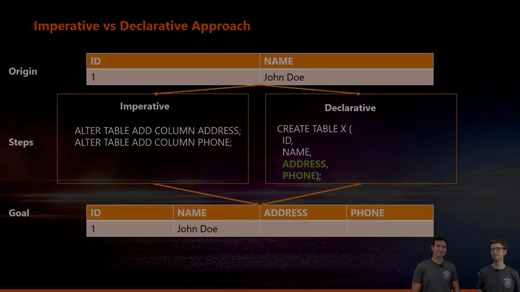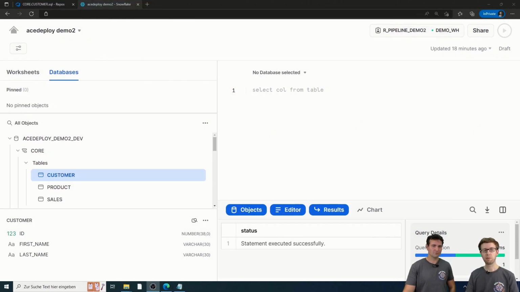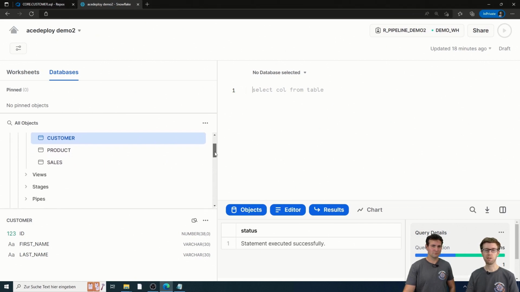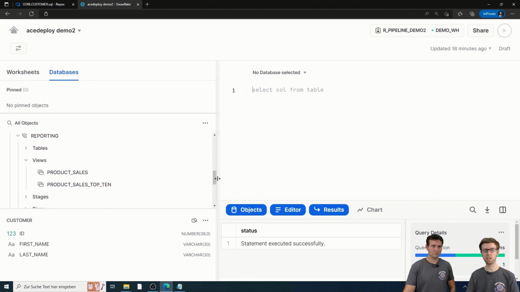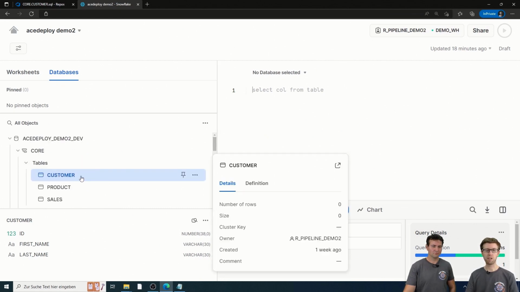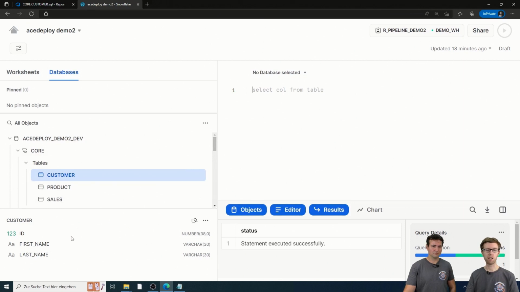Let's have a look at it. To demonstrate this, we've set up a small database. This one has 2 schemas, one core schema, which contains 3 tables, and we also have a reporting schema, which contains 2 views. If we take a look into the customer table, we find that this one has 3 columns, one for the ID, one for the first name, and one for the last name.